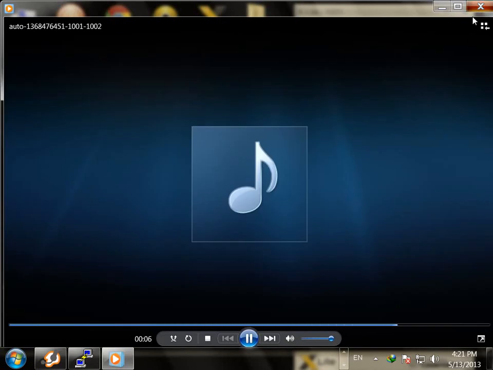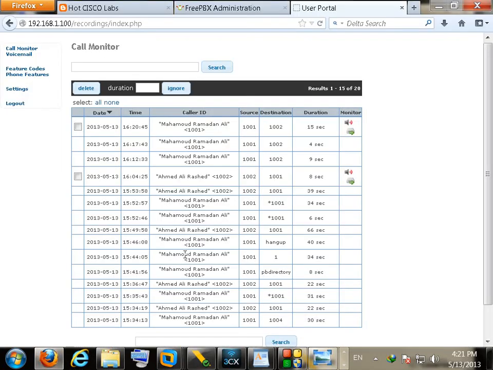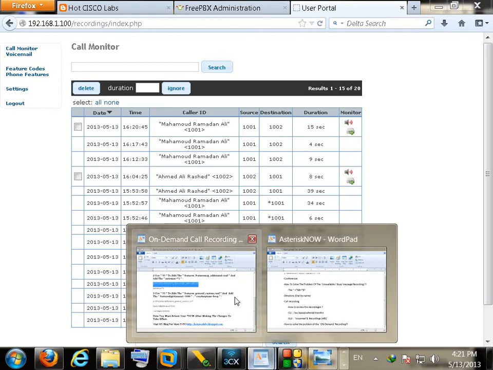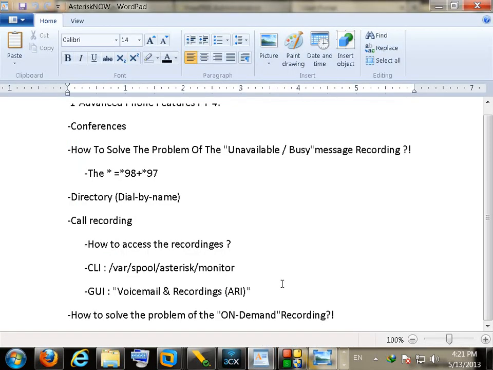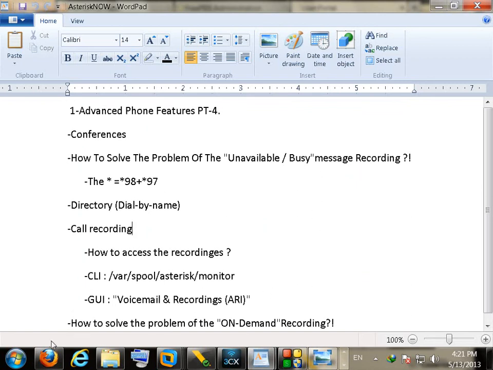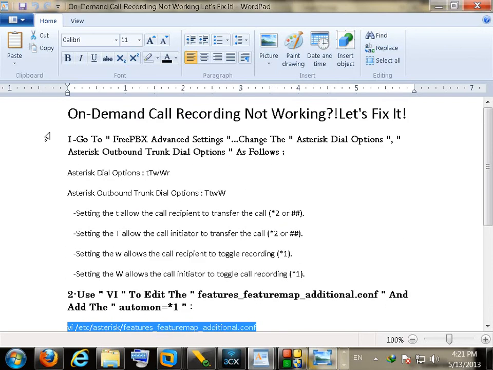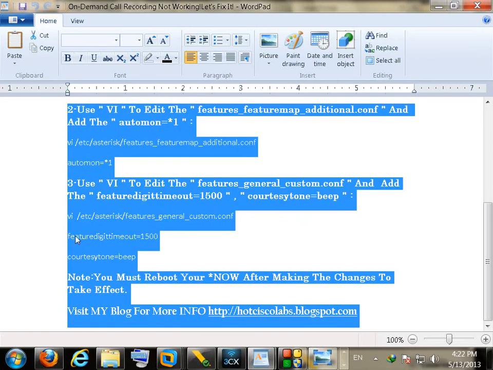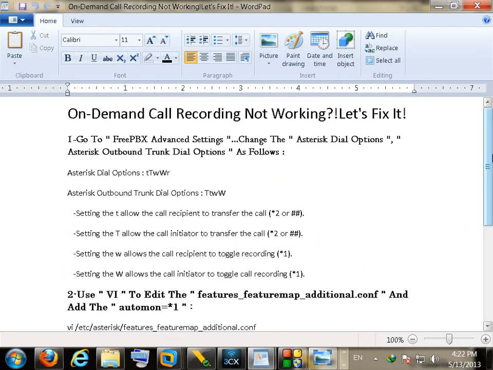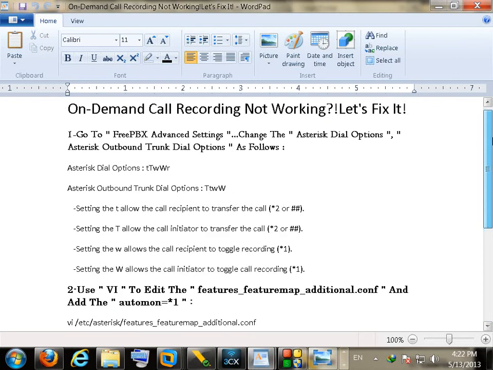And it's working great, fine. Now what else can we talk about? So that's it. That's all you need to know about recording. And now I'm going to upload this text file with the video, so don't worry about that.